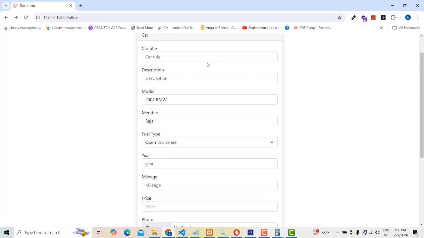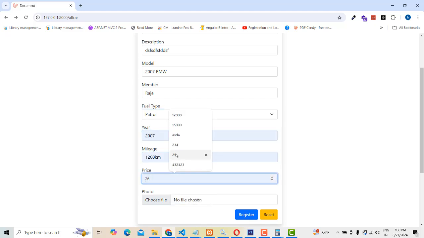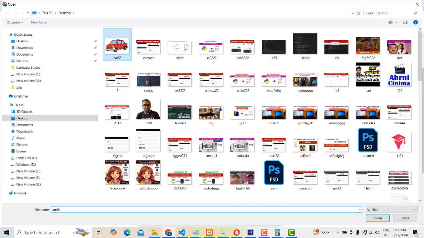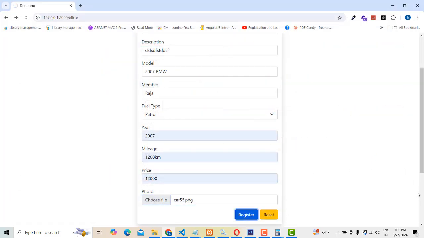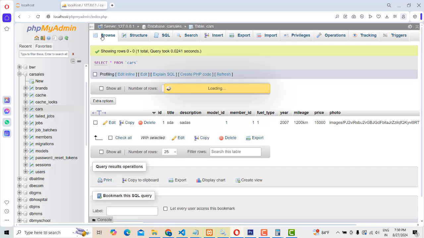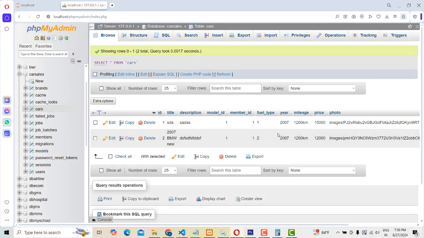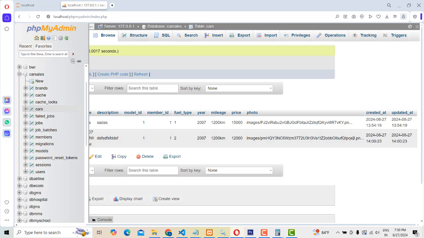Car title BMW new, 2007, description something like that. Fuel type, select this one, petrol, year 2007, mileage, price, you have to give some price, car image, you have to select this one, click register. Registered successfully. Now let's go back to the database and check it. Here it's inserted successfully. All the things, some member, fuel type, year, all things are successfully inserted. Here this one should be our images. Okay, it's working perfectly well.